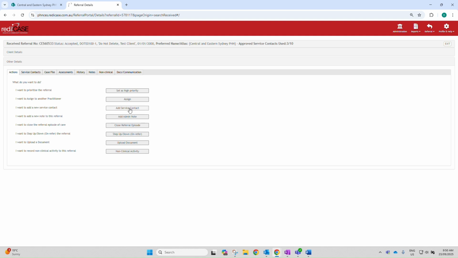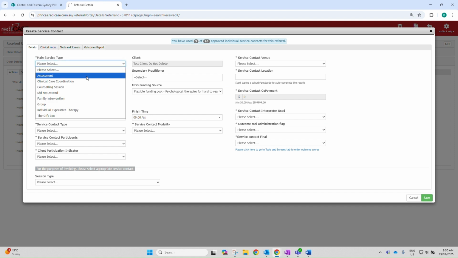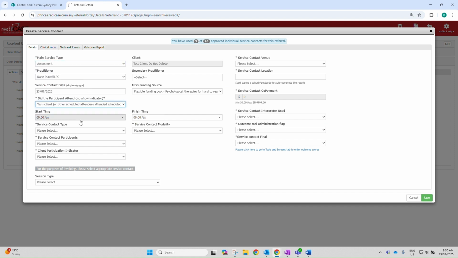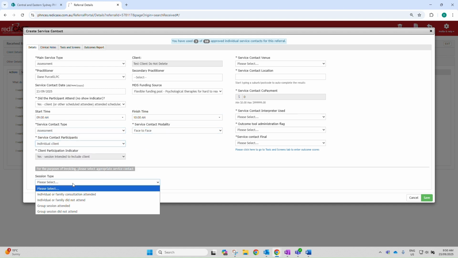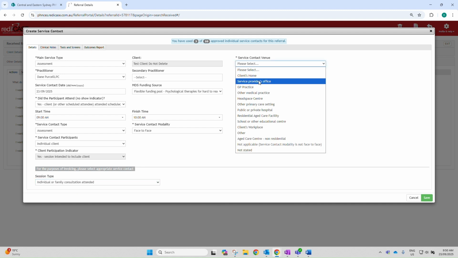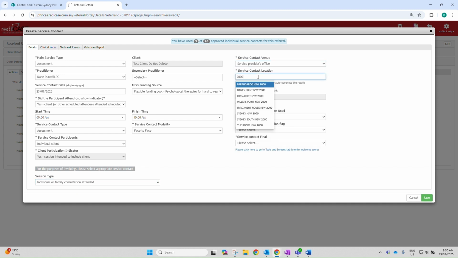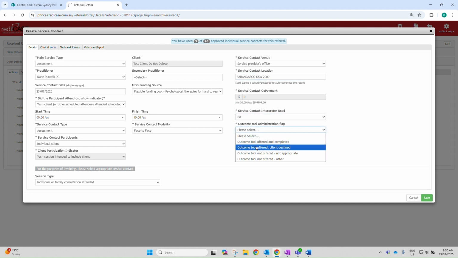Once the file is open, click on the Add Service Contact button. Enter all details as you normally would when entering a service contact, ensuring all mandatory fields have been selected. Mandatory items are marked with an asterisk. It is recommended that the service contact is completed in its entirety prior to entering any clinical notes, as they cannot be saved unless all mandatory sections have been completed.